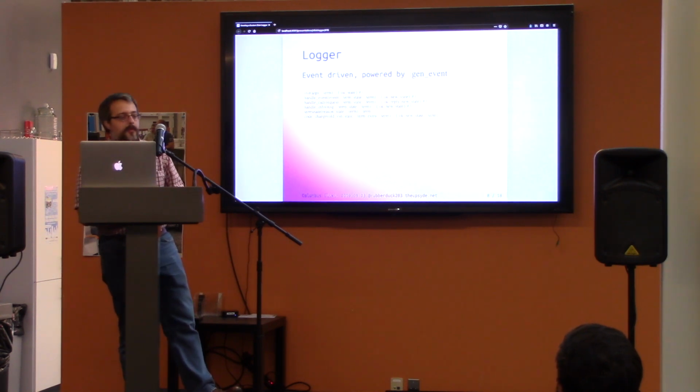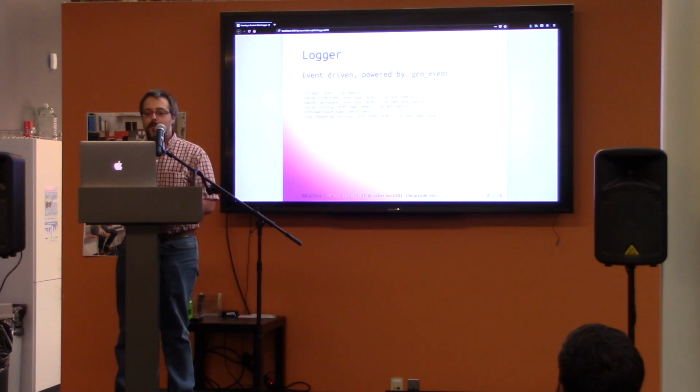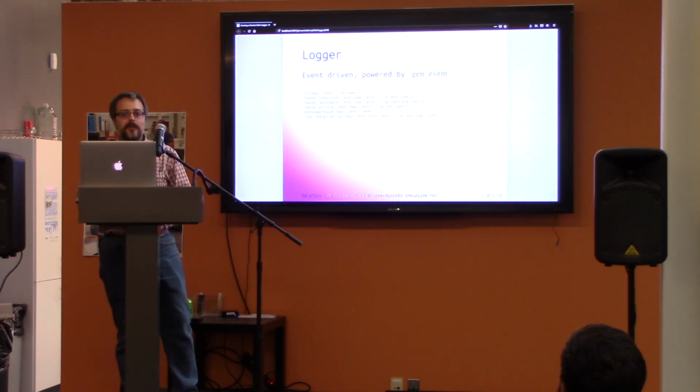So that brings us to logger, right? So we've got the motivation. I want to be able to see these warnings and errors happening, and the easiest way to do that is to just hook into logger.